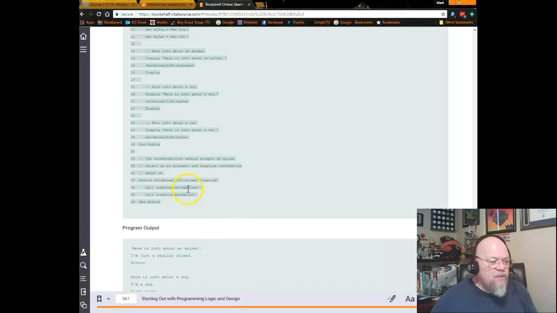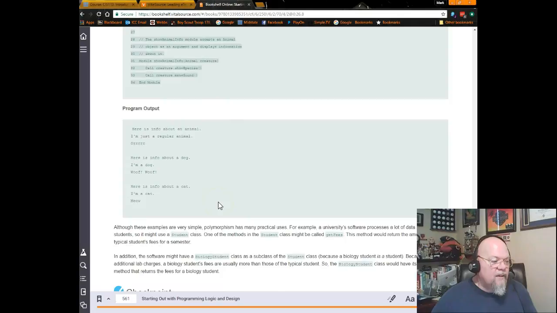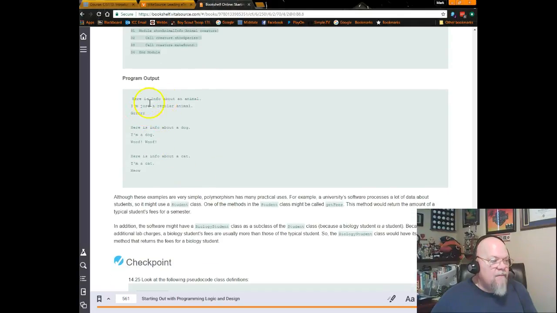And when it says showSpecies, it's going to show dog, and it's going to say woof woof. When it says showSpecies, it's going to say cat, and when it says makeSound, it's going to say meow meow. And there they are.